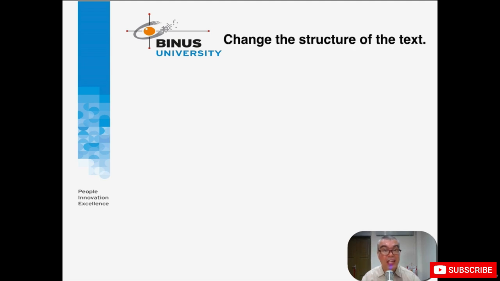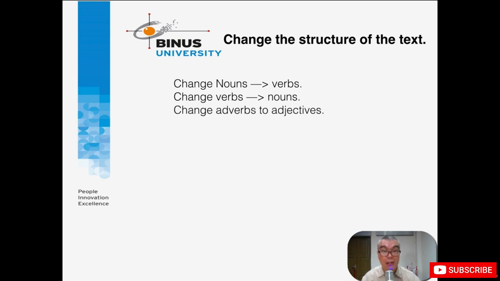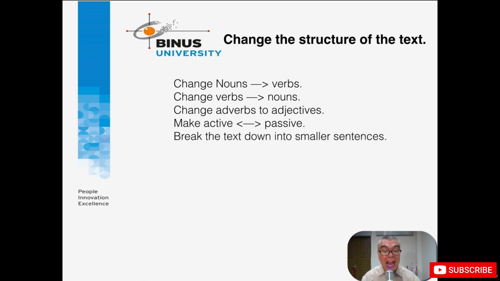The second strategy, as well as changing the vocabulary, is to change the structure of the text. Let's look at that now. You can change nouns to verbs, because of course when you change the grammatical form of the word, you need to change the sentence structure. And you can do it the other way round. You can change verbs to nouns. You can also change adverbs to adjectives, or you can make the active voice the passive, or the passive voice the active. Another thing you can do is break the text down into smaller sentences.